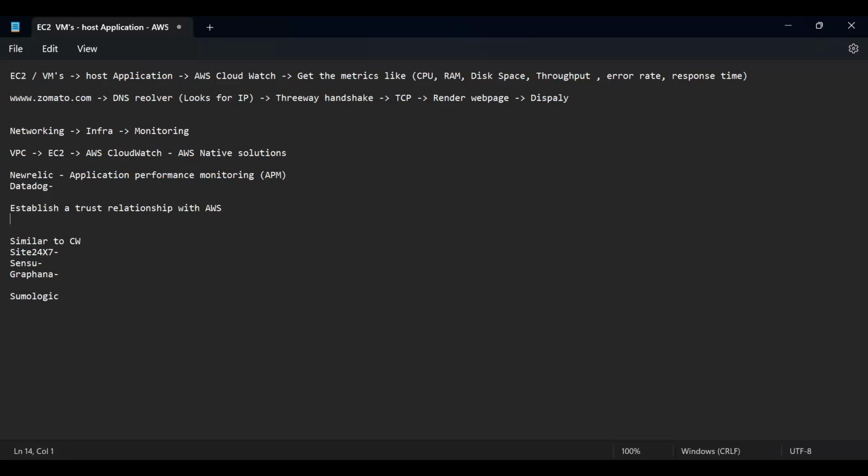with AWS, right? Because without a trust relationship, how can AWS send all the metrics to a certain monitor? So there should be a process where AWS is going to trust the provider, and it will be sending the metrics to the particular provider. So we need to create an IAM user, create some policies, and then use some keys. I'll show you how to integrate that. And then after establishing a trust relationship with AWS, we will be installing a Datadog agent.